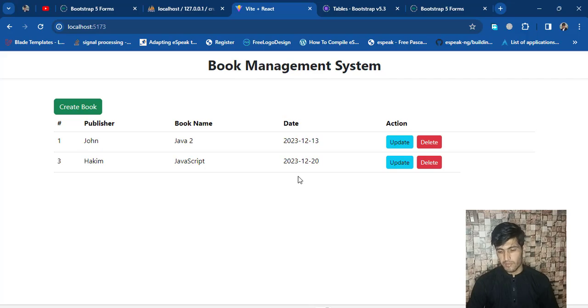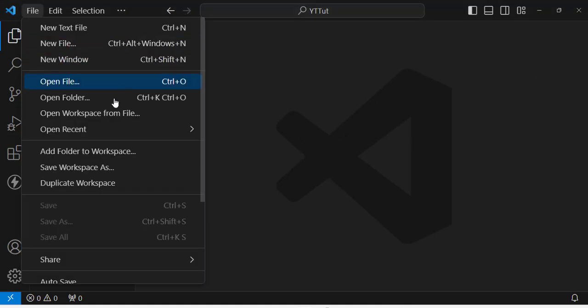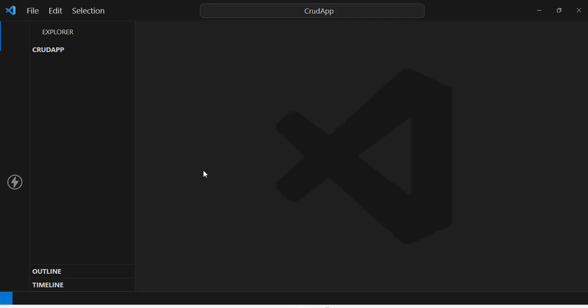So let's get started. Let's first of all create our projects, the front-end React project and also the server side app. For that, I have opened Visual Studio Code. Press file and open folder, and come here to the CRUD app. I will open this folder.